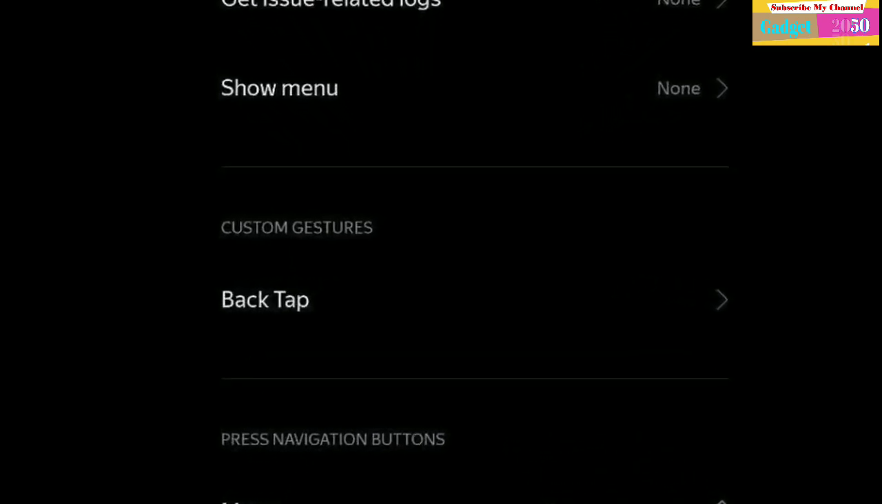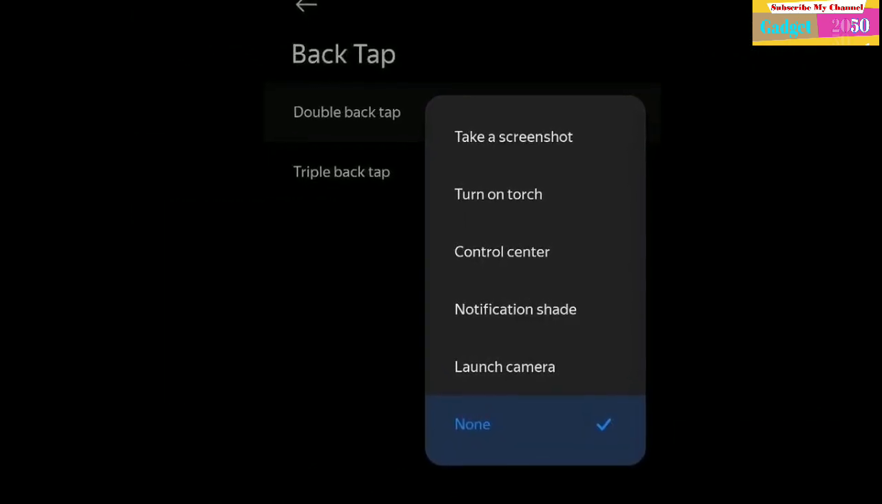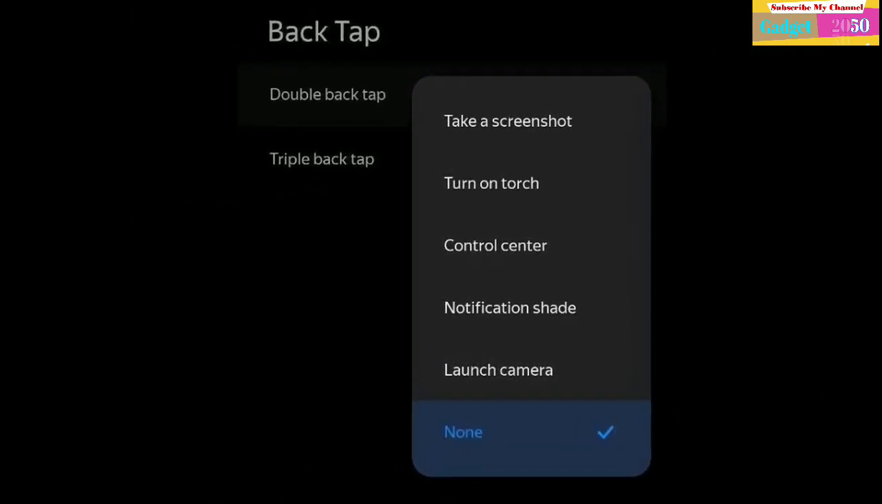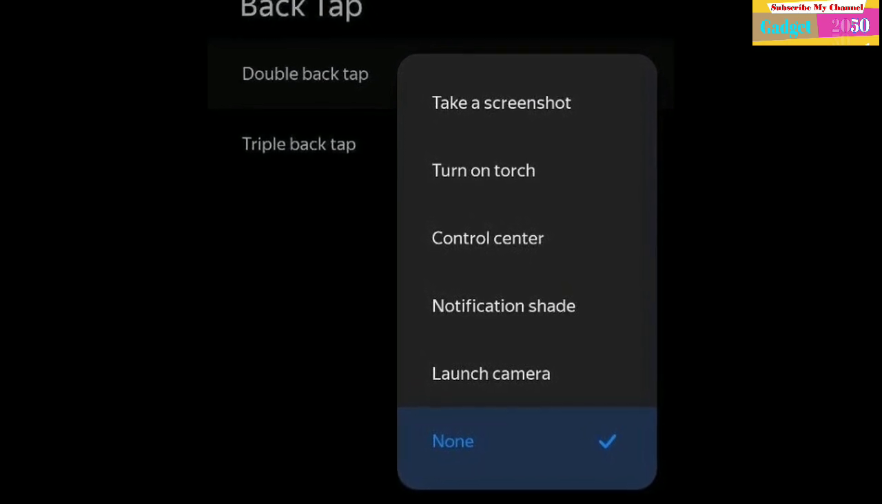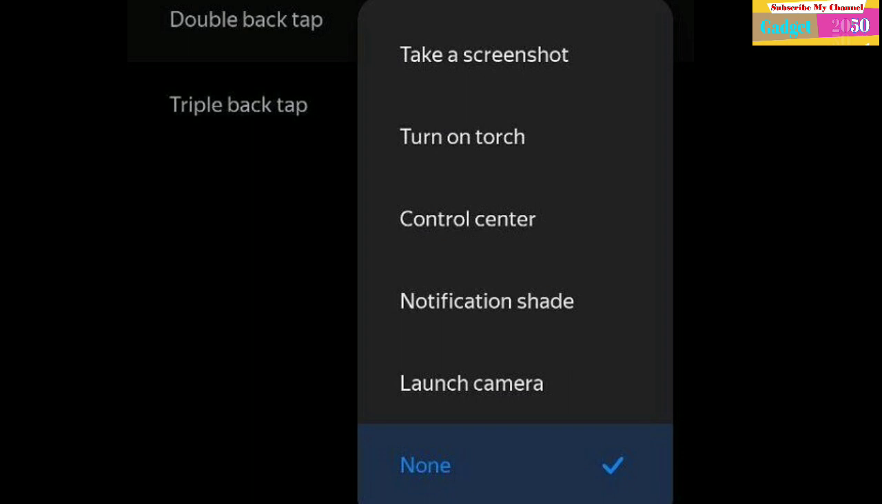According to code found within the latest MIUI 12 beta builds, Xiaomi is working on a new feature that will let you tell your smartphone to perform a variety of tasks such as opening up the control center, notification shade, the default camera app or taking a screenshot. The feature will require you to double or triple tap on the back of your smartphone to perform these functions.